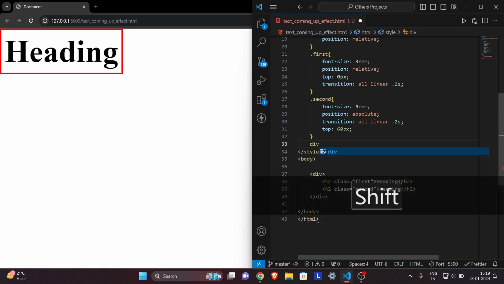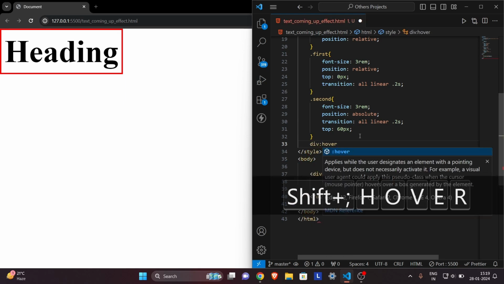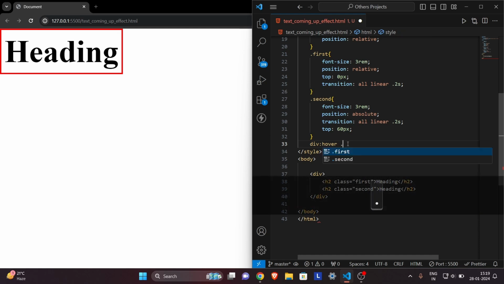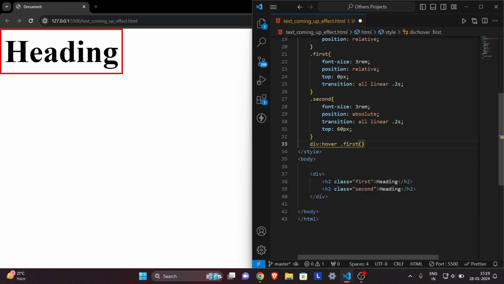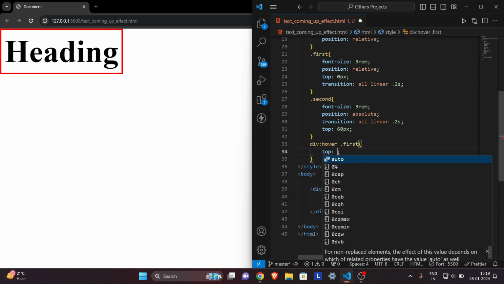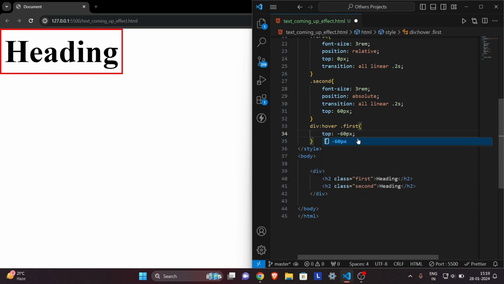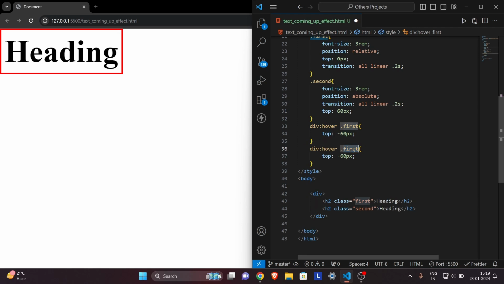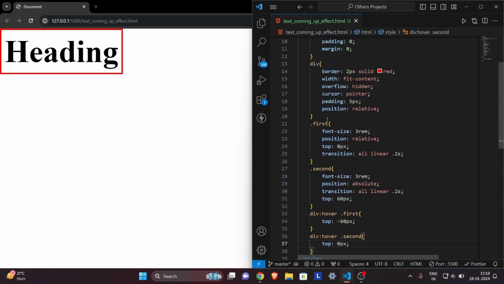So what I will write div hover, and whenever a person is hovering over this div, we need to change the first element and also the second element. So I will write here first, and here what I will do, I will change the top value. So this top value will go to -60. Alright, so let's say -60. And the same thing I have to do for this second one. Okay, this second one over there, and this will go to 0. That's it. This is all the code you have to write in CSS to make that effect.